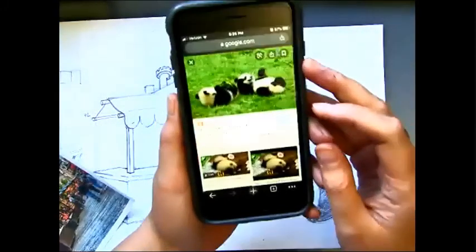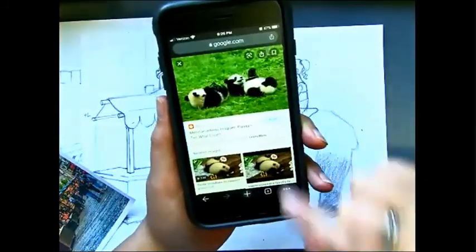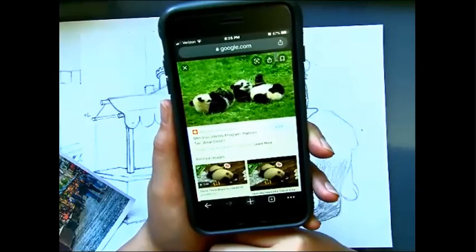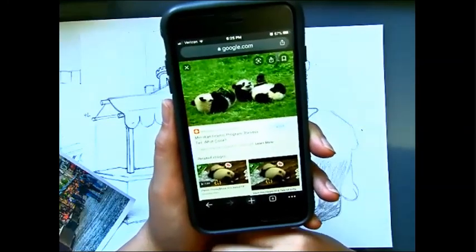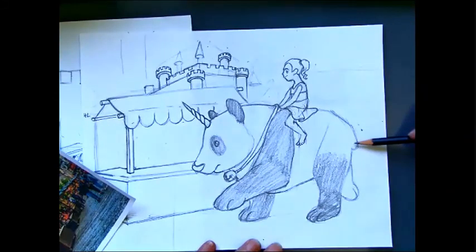Well, I'm getting two different results here. These guys have white tails, but this little baby booty has a little dark spot where his tail is. So I guess it's up to you if you want to make it black or not. I think I'm going to make it black. It'll look good.